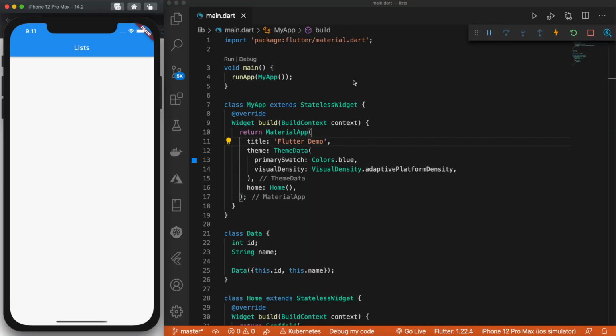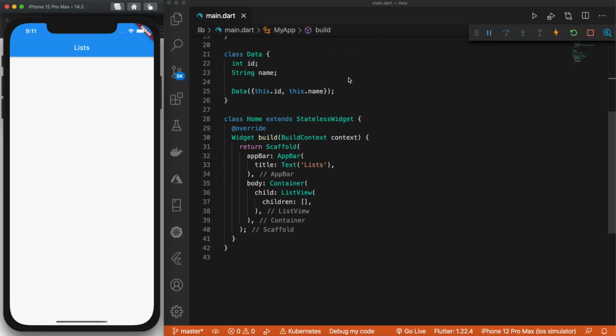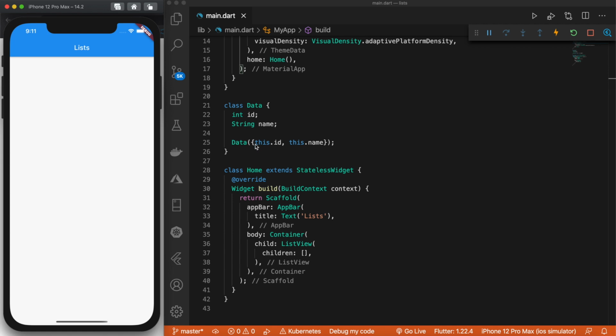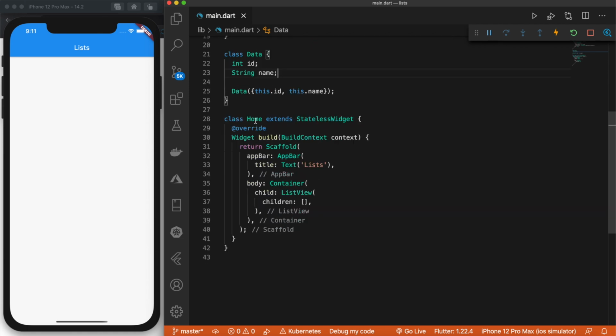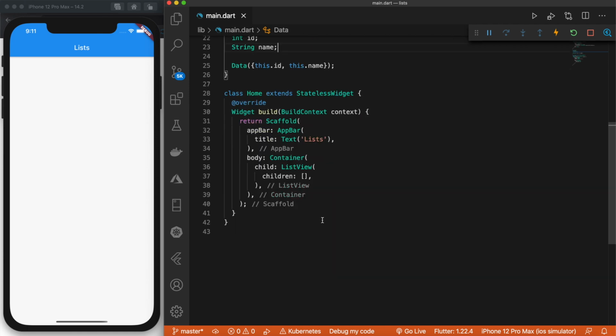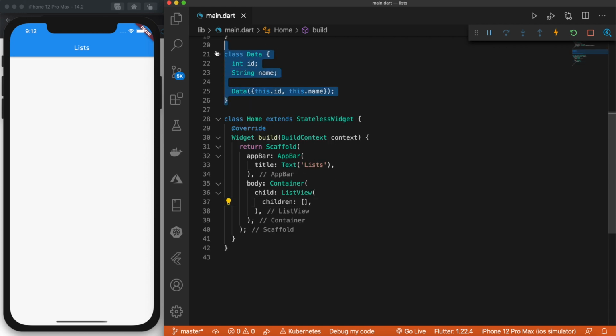So inside of main.dart, I have my simple app. The only difference is I have a class Data that takes an ID and a name, and then in my home class, it is just a container with a list view. And so far, there are no children. So let's go ahead and create a list with this data.